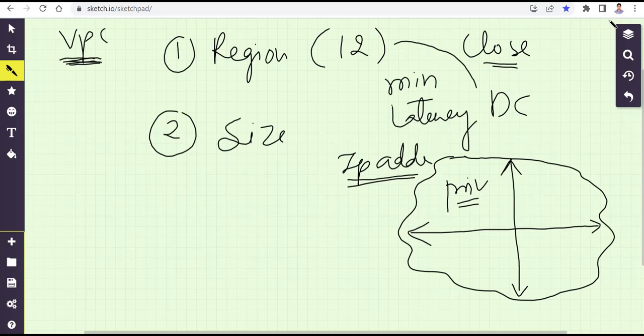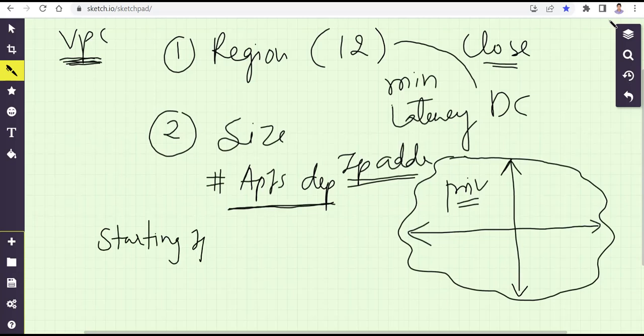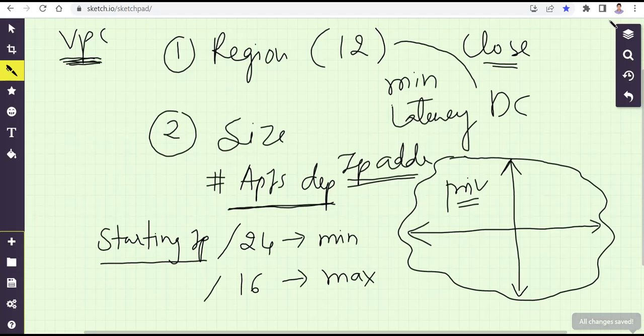There are multiple parameters that will decide. First one is how many APIs you want to deploy. Based on that, you can decide the size of the VPC, so the size of the VPC you can define in number of APIs. There is a syntax, or we can say a template, for how we define the size. There will be a starting IP address, and then we'll write some magical number over here, which decides the size. With /24 this is the smallest VPC you can create, and with /16 you can create the biggest VPC.